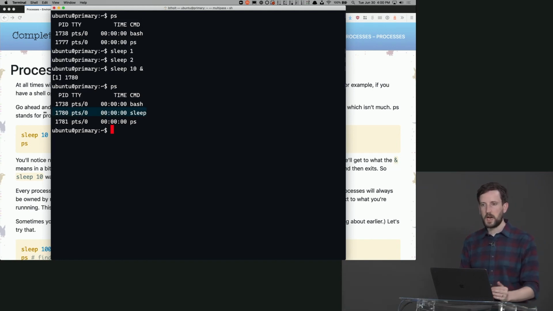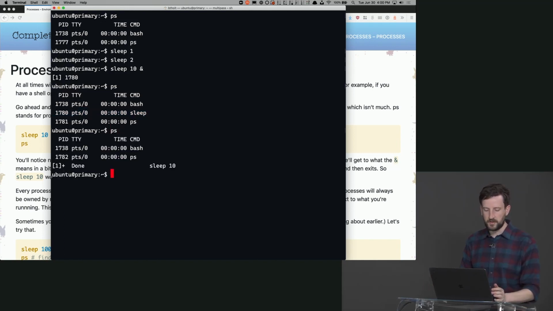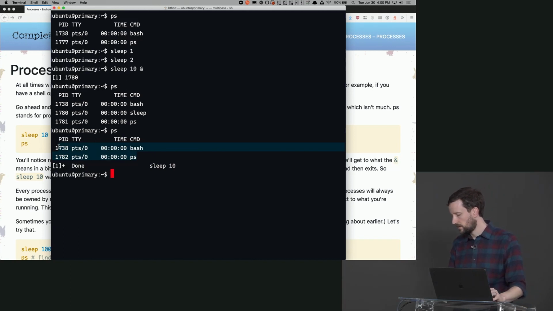That's because Ubuntu spawned a process that's doing sleep, and then it's going to run. And if I run this again after 10 seconds, it's going to say, hey, by the way, since you last ran me, this one finished. And now I'm just back to the 2 commands. So that's what that ends up doing.